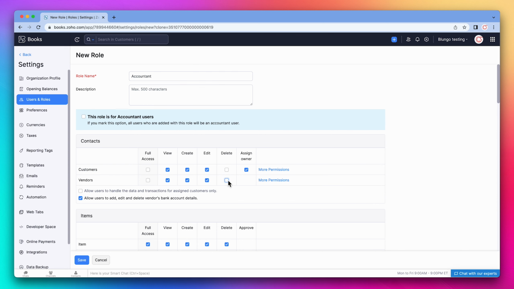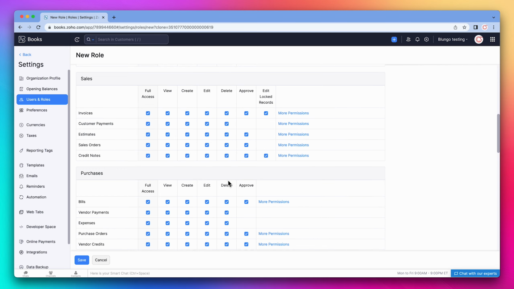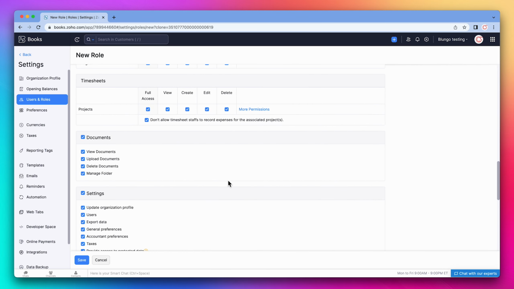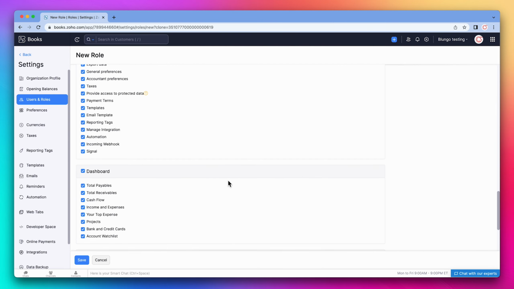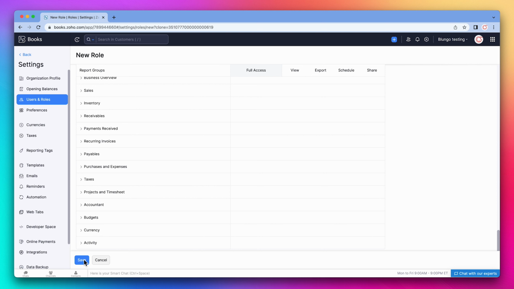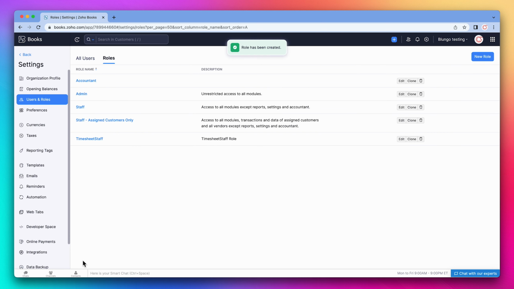Now, there are many permissions on this list, and some of them have the option to click on More Permissions. Also, if we keep scrolling down, we will find other permissions like access to settings, dashboards, and reports. All right, let's click on Save. And now we have created this new role that can be assigned to our accountant.